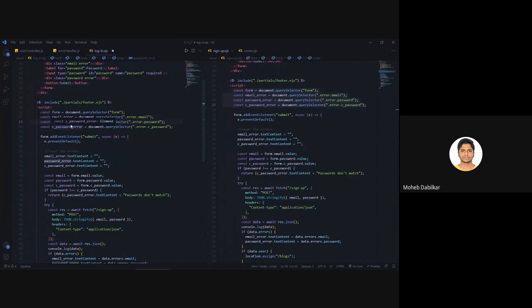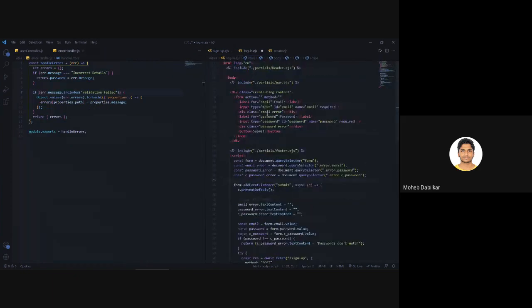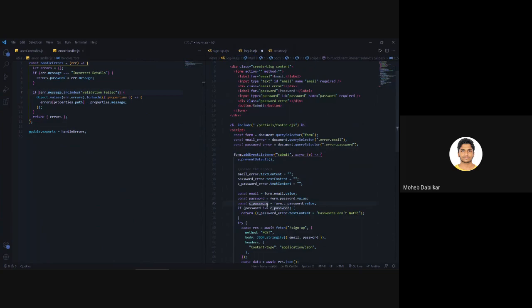So now what we are doing is creating our login. You see, we have email error and password error. We don't have a confirm password error, so I will remove this as well, and remove this as well.